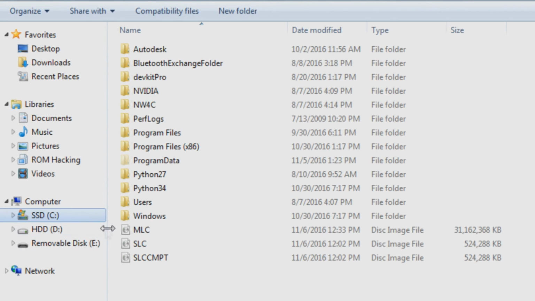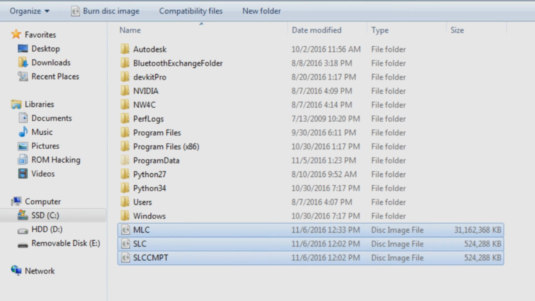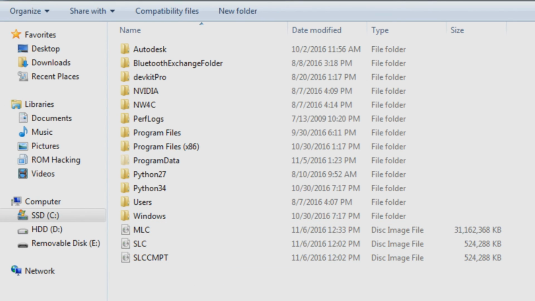When it's done, you can close out of that window and check to see if the files show up. If you see all three of the files, then that means that it worked out.